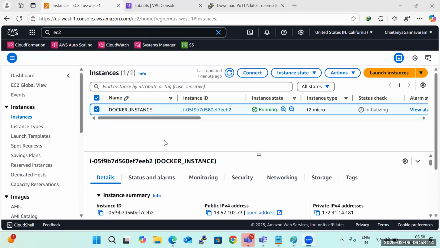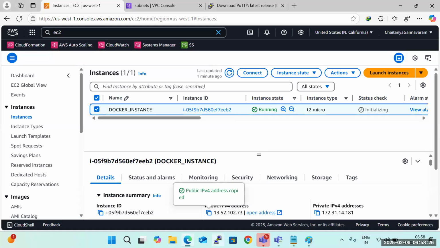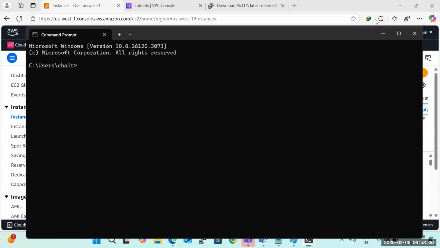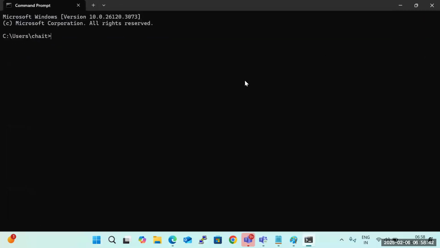I will try to access this Docker instance. How can I access it? To access the Docker instance, select the public IP. Sir, I am unable to install PuTTY. If you are unable to install PuTTY, in Windows there is a command prompt available. Through the command prompt also you can connect to your server. Click on command prompt. This is just the other way I am telling you.